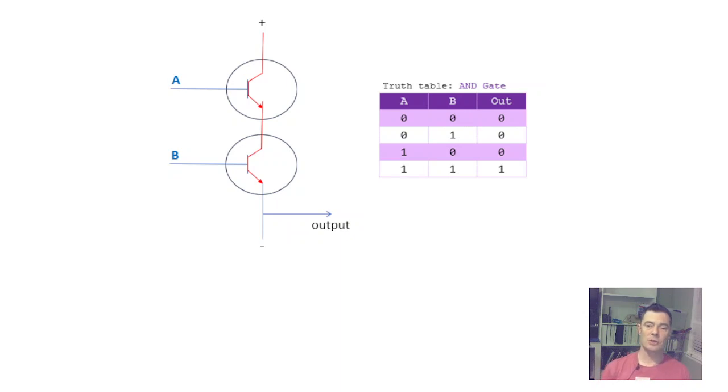And you can arrange these vacuum tubes to mimic Boolean logic. So here's an example of vacuum tubes in an AND gate.